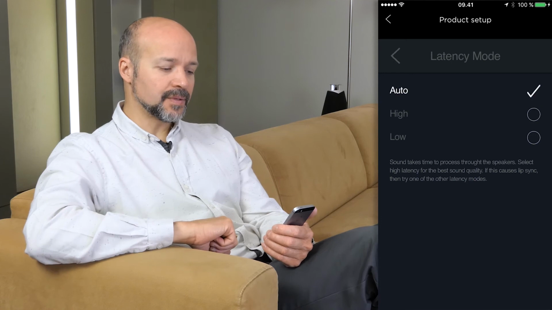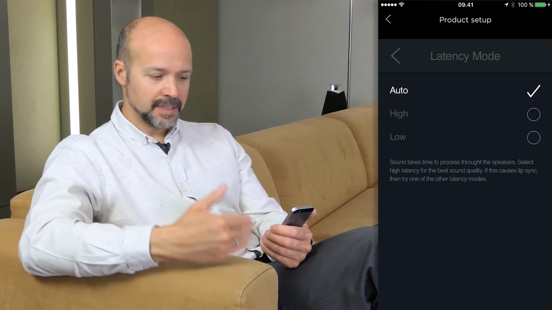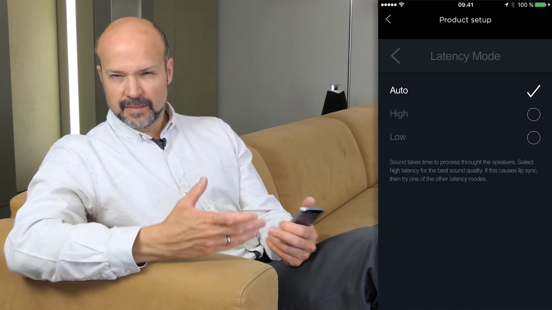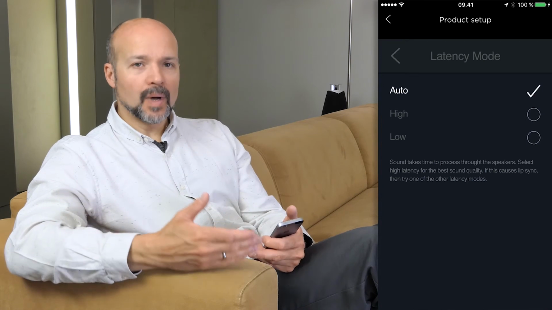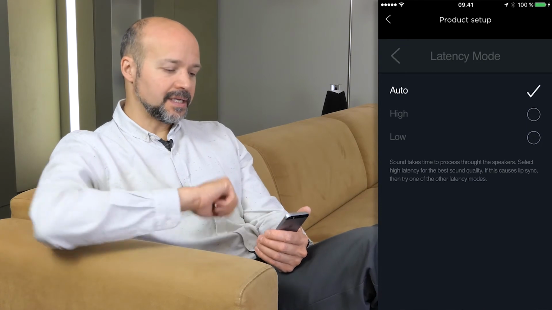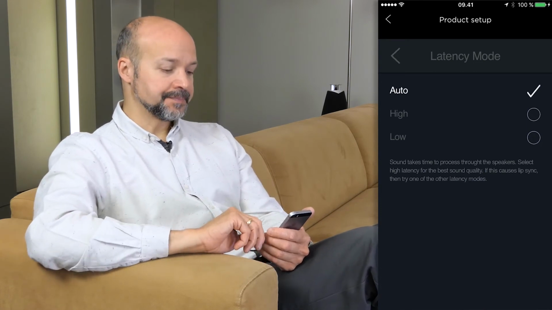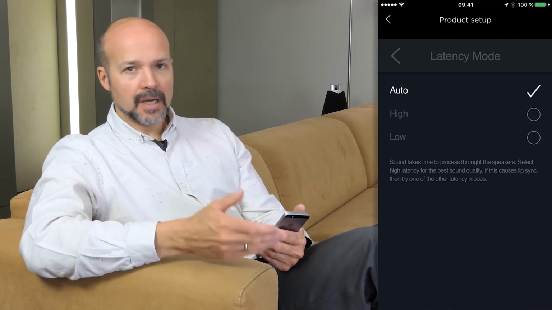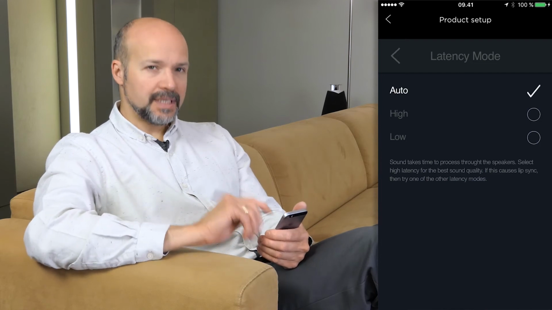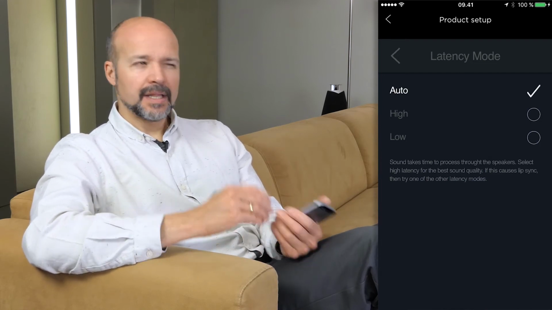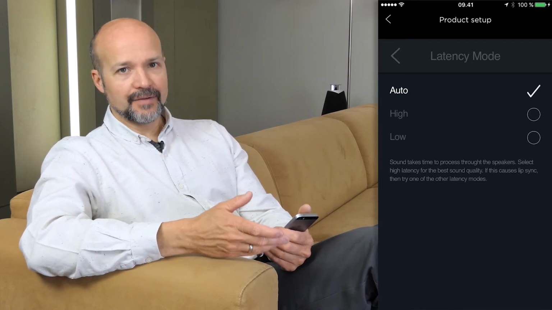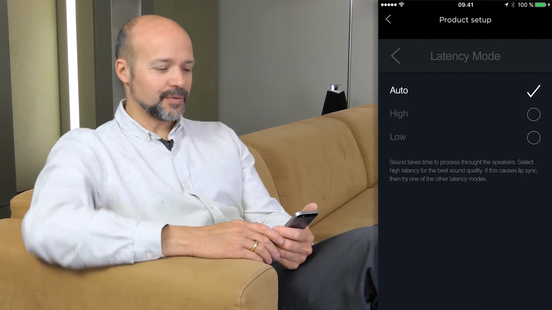When you enter the latency mode, you can see you have 3 choices, either auto, high, or low. If you're using your loudspeakers with an audio-only source, like a music player, then you want to put them in the best quality or the best performance mode, which is the high latency, the longest delay. And you can set that here manually by pressing the high button. If you have them connected to a non-Bang & Olufsen television and you want to preserve lip sync with that device, then you'll need to put the loudspeakers in low latency mode. That will give you a slightly lower performance, especially in the low frequencies. However, at least the audio will be in sync with the video.